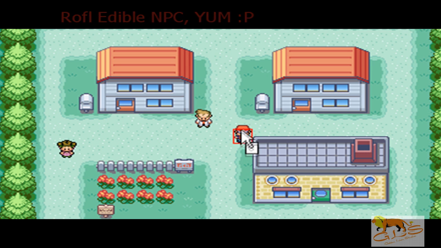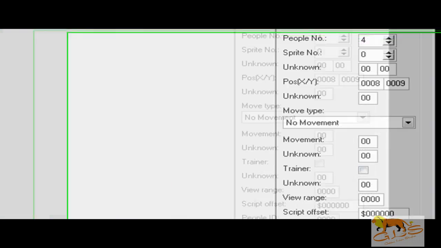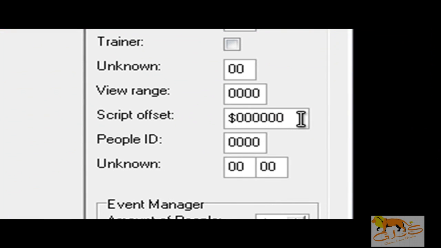Next, you're going to drag him wherever you feel like putting him. I'm going to put him right outside the starter house. And I'm going to put no movement on him. And he's going to have this right here. This is very important. This script offset right here. This needs to be the number that you had that I told you to copy.